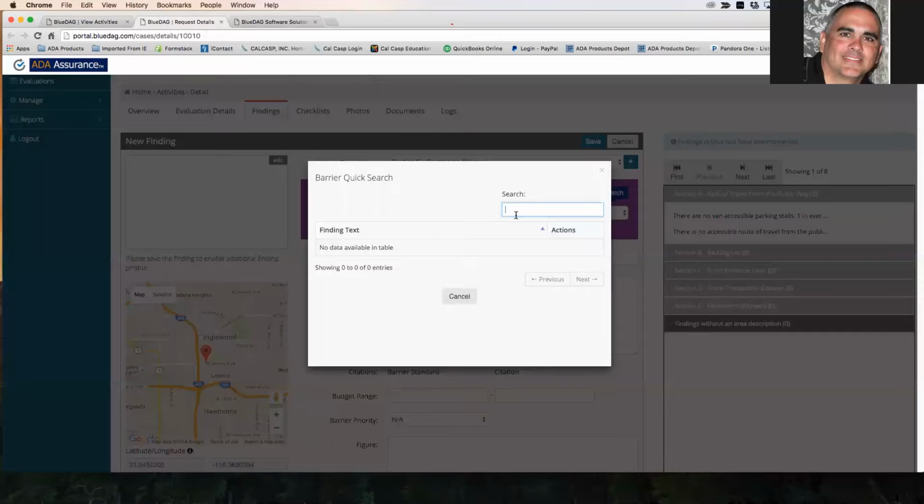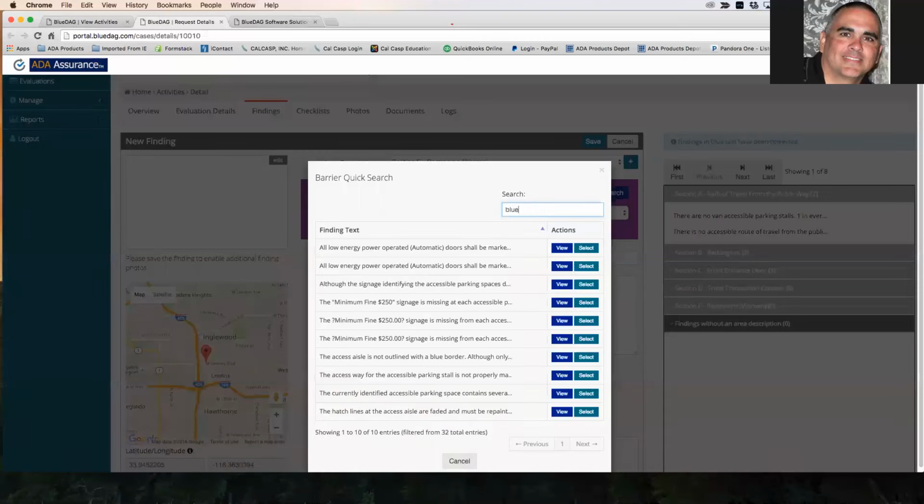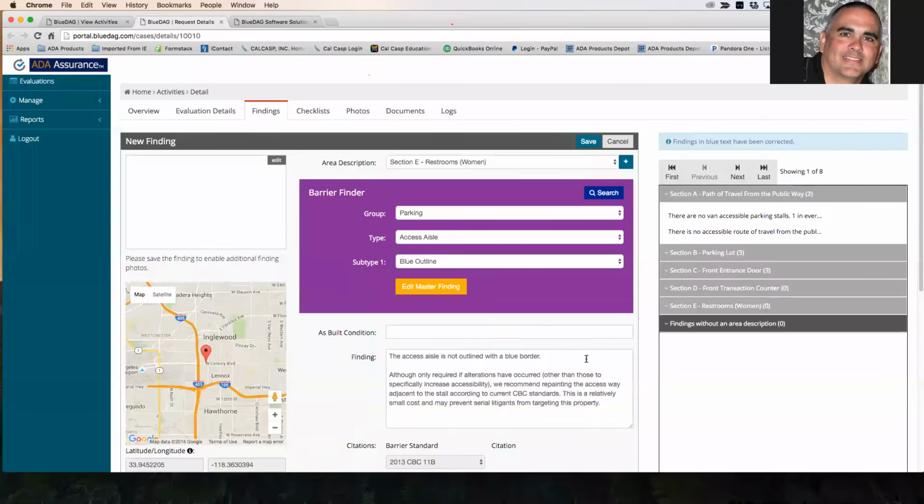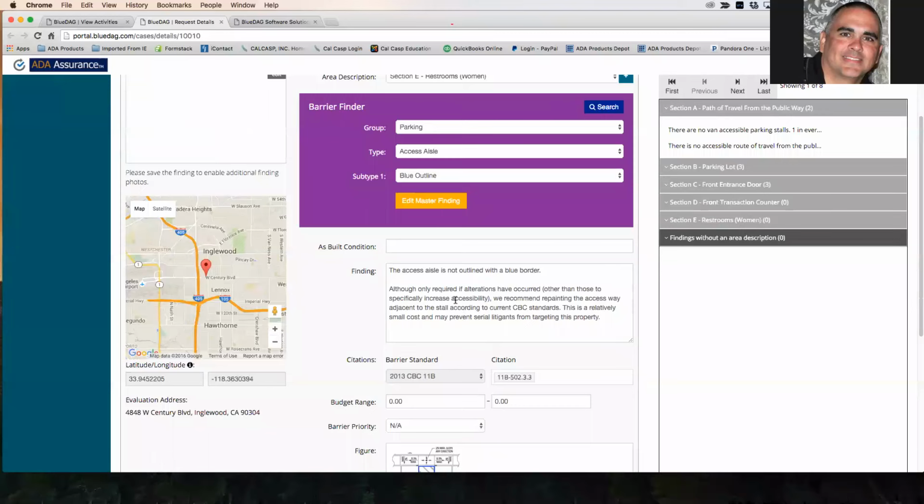If you're not sure what you're looking for and you just want to search all the text for a term, like one that comes up, you're always looking for say the blue border, and you're not sure where to find it, you can just type in blue border or blue, and there's an access file right here. You can kind of preview the finding, and it says the access blue is not outlined with a blue border. I like that one. I'm going to select it. Once I select it, it then brings over the finding right here.